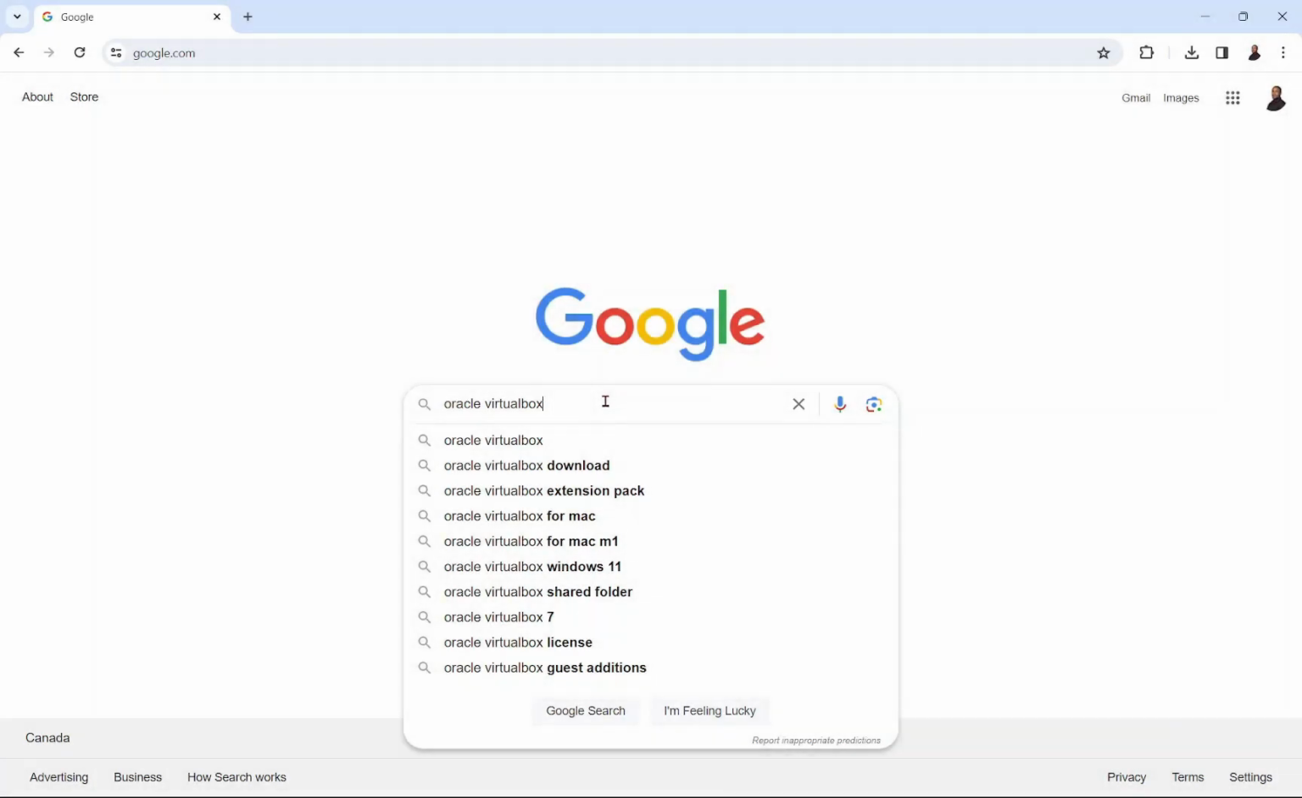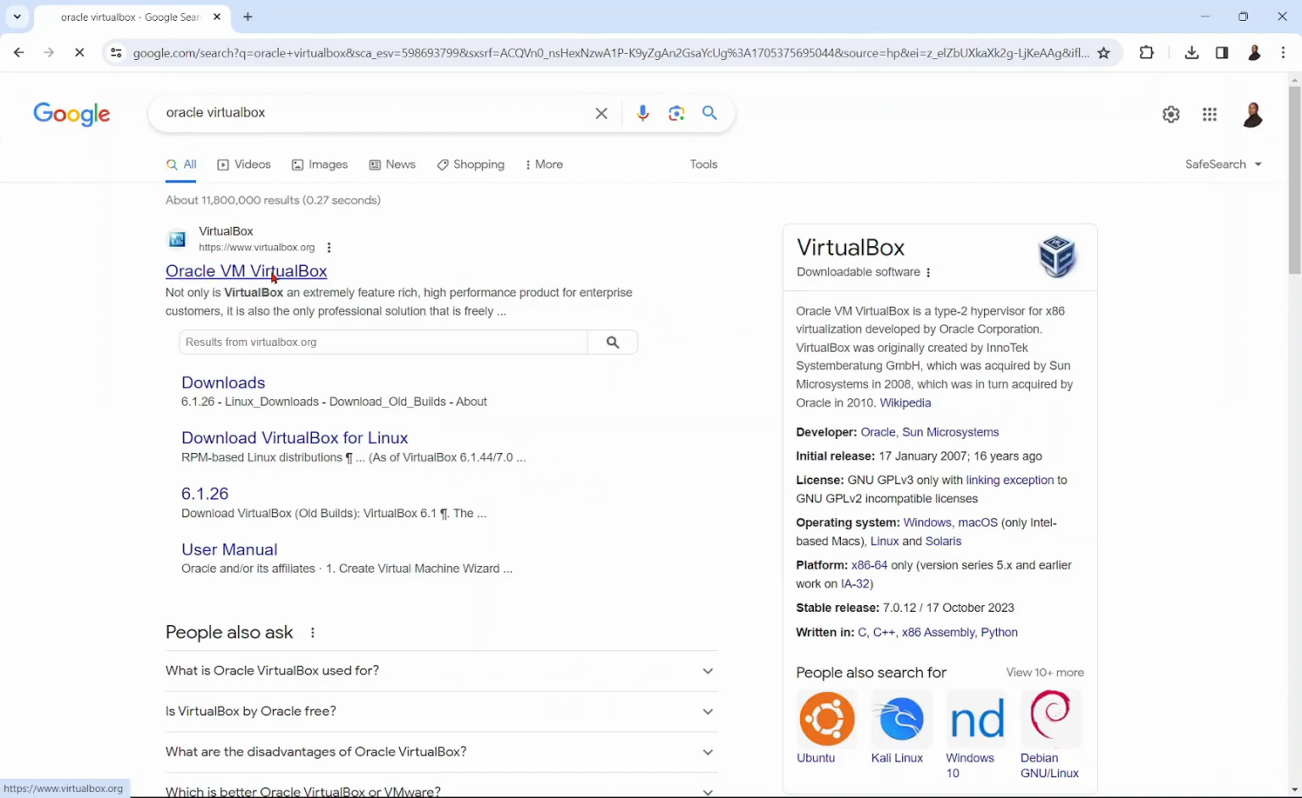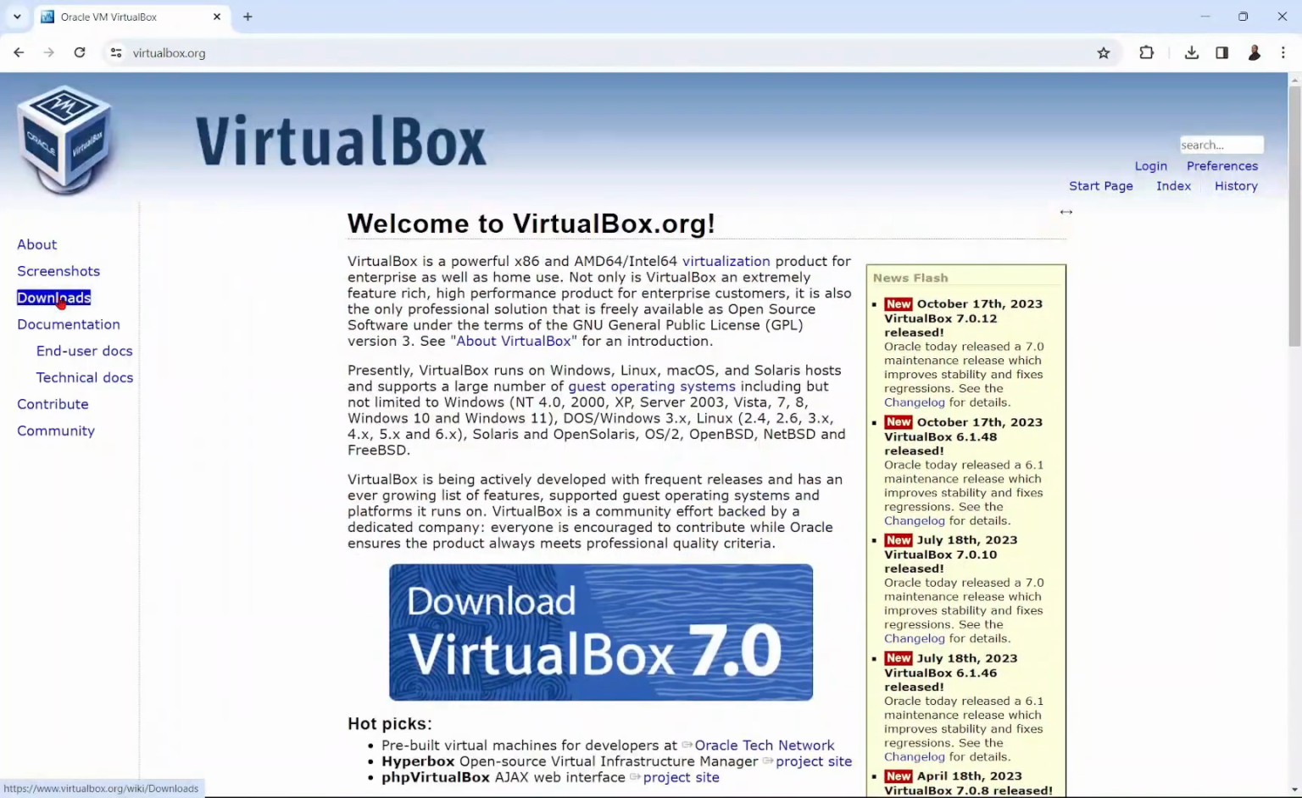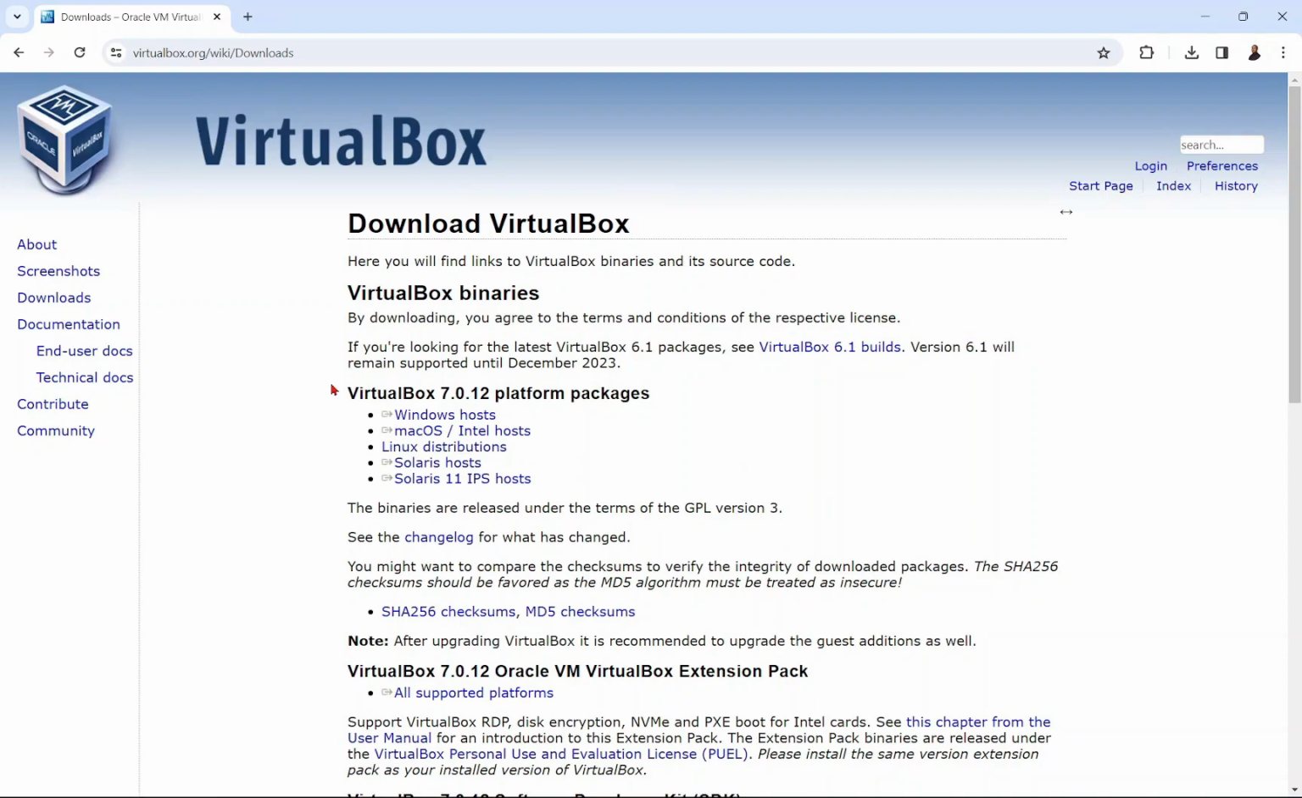So to get started with Oracle VirtualBox, go to Google and search Oracle VirtualBox. Select the first link, scroll down, select Downloads, and select the platform package for the operating system that you're using. I'm going to select the Windows OS. This will take a minute or two to complete as well.